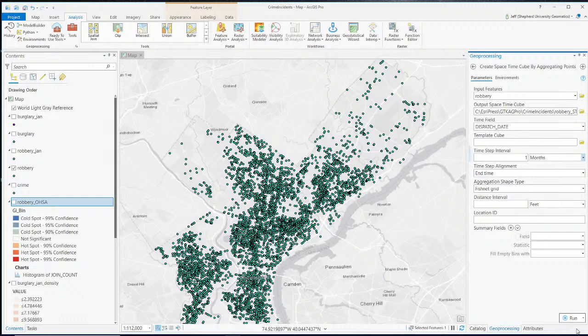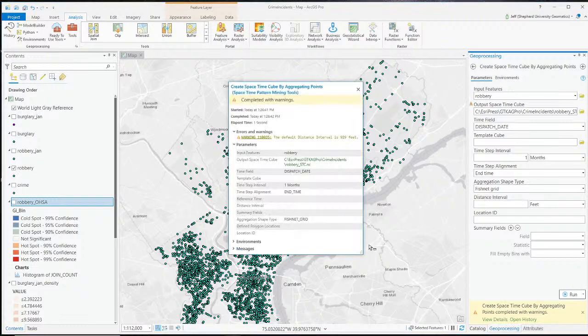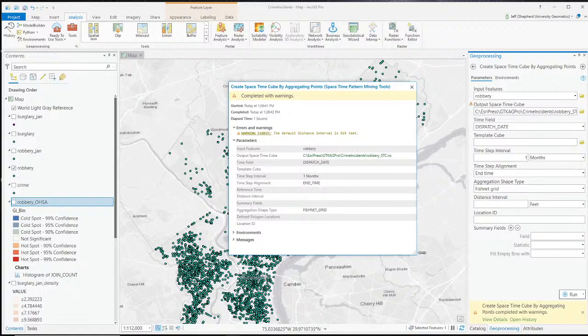defaults here and run it. And let's see. Wow, that didn't take very long. So space-time cube by aggregating points completed with warnings. Let's take a look. Let's view the details. It says the default distance interval is 992 feet. All right, I'm not sure that's a warning, but okay.